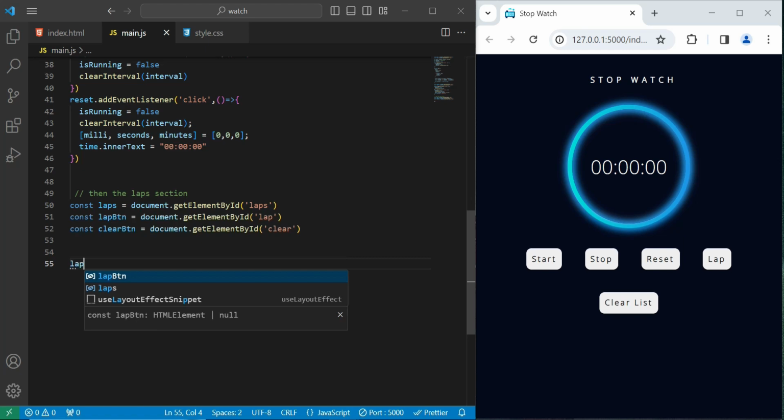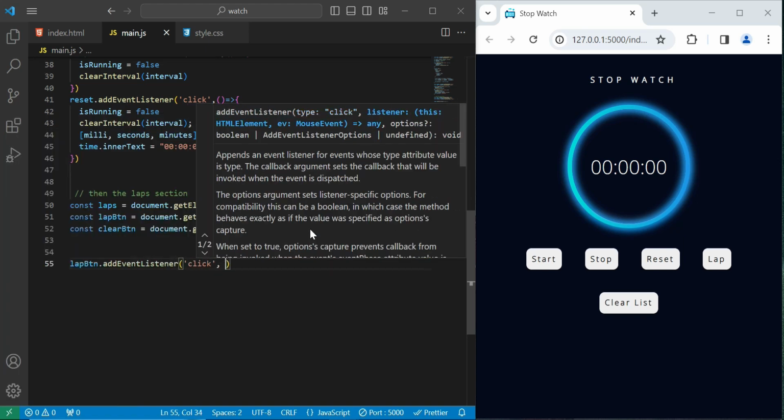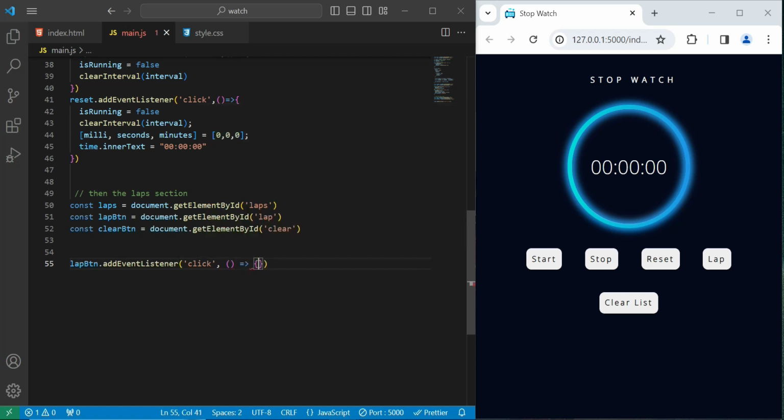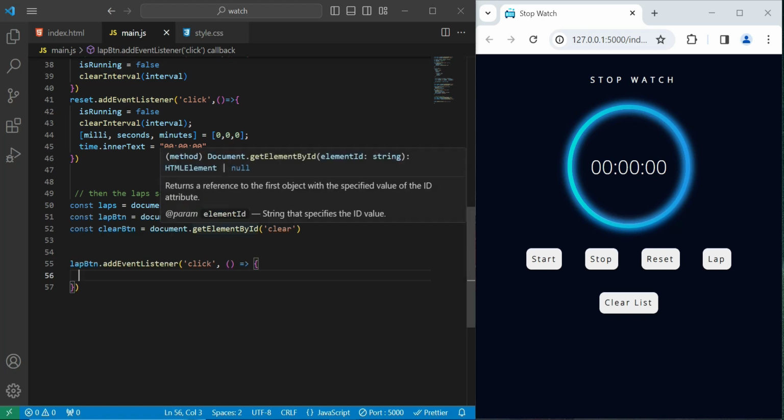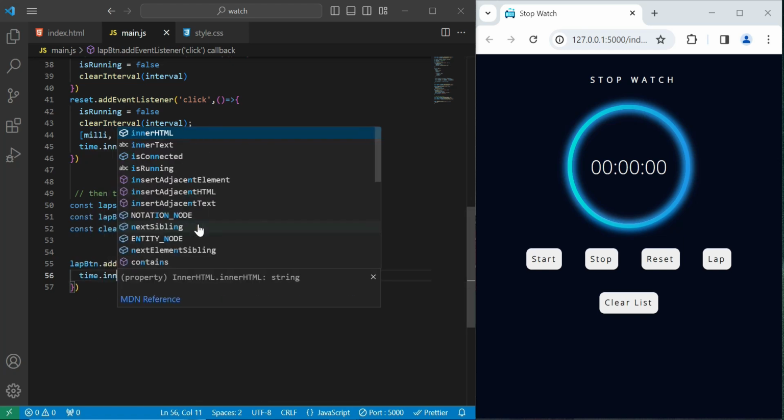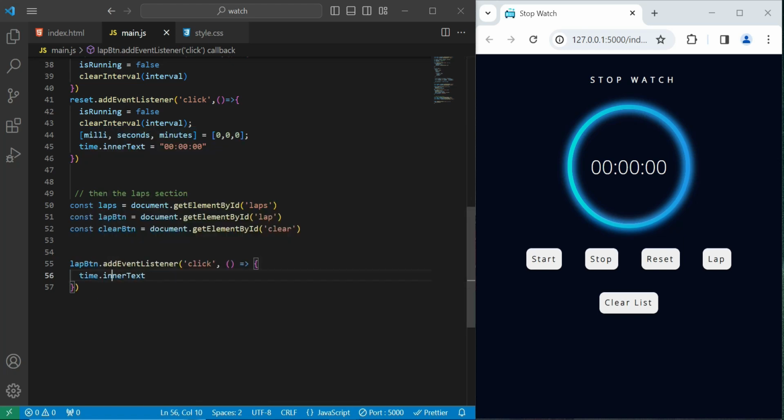So lab BTN, add one listener, in this case it's going to be click. This is going to run something. What do we need to do exactly? That's the question you need to ask yourself to follow the logic. I need to display the set value in my inner list. How? Well, we already have time. We just need the inner text, but we need to store this in whatever variable you want to call. Let's call it x and use the assignment operator. There you go, you have the current value of time now.